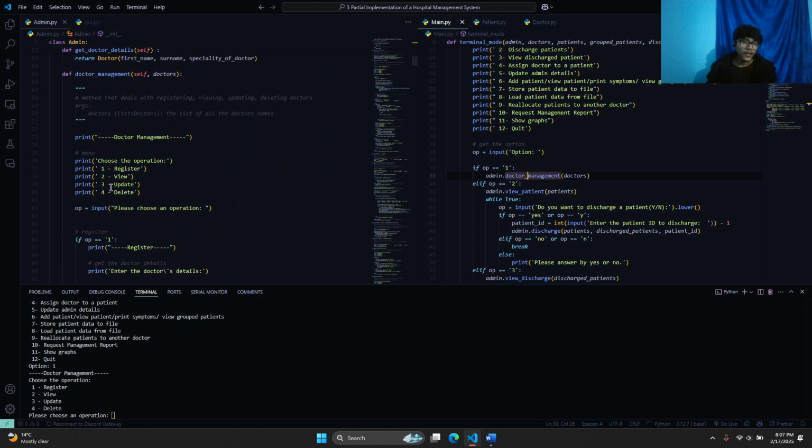So basically, if we select one, it will ask us which operation we want to choose. In this system, we can register a new doctor and view the doctors that are already in the system. We can update a doctor's first name, last name, and specialty, and also delete doctors. So let's go with the flow. First, start registering a doctor.